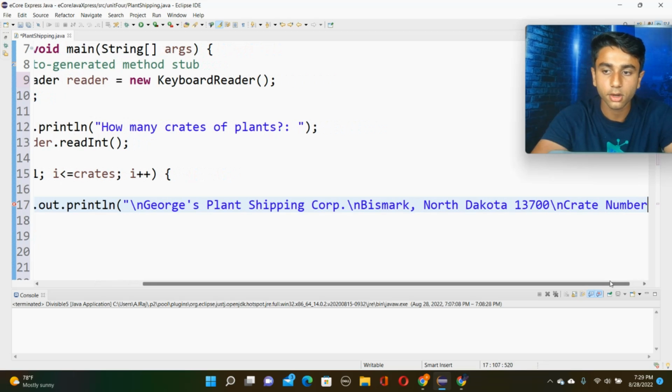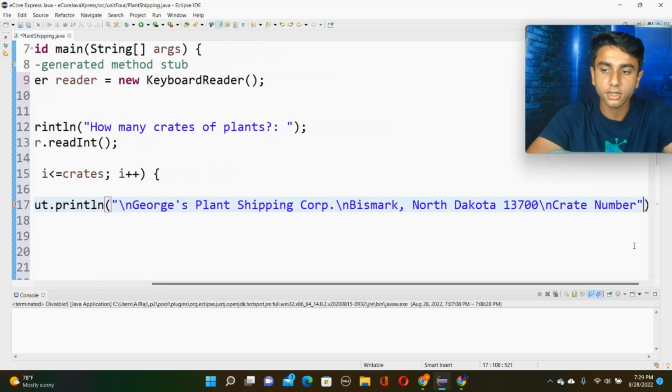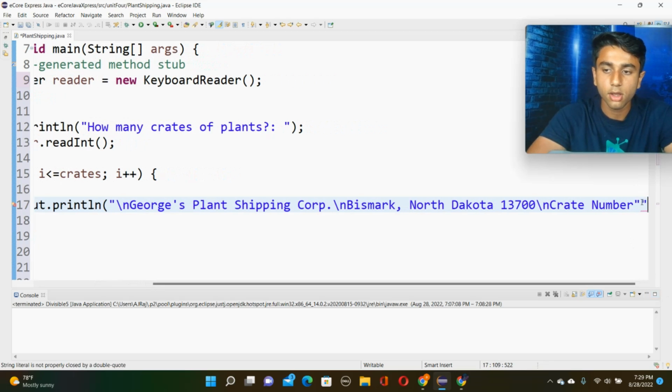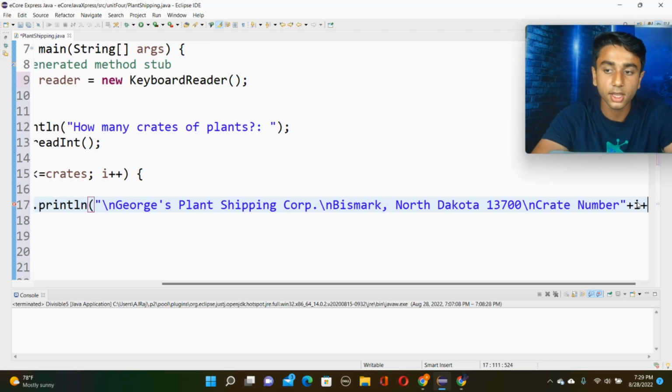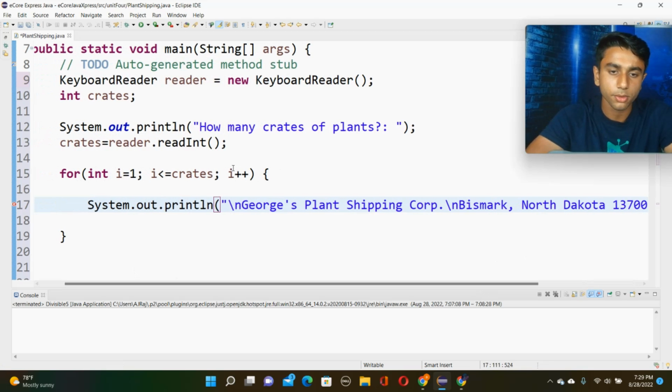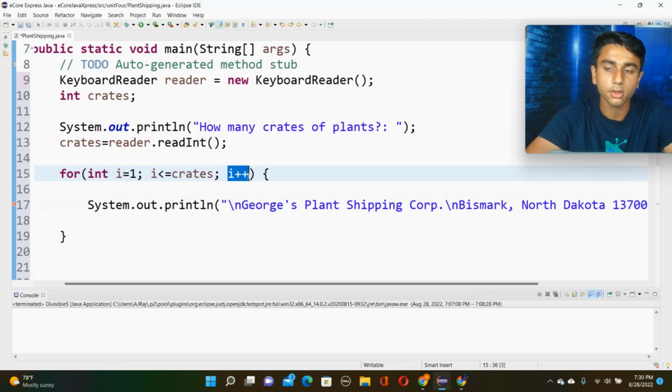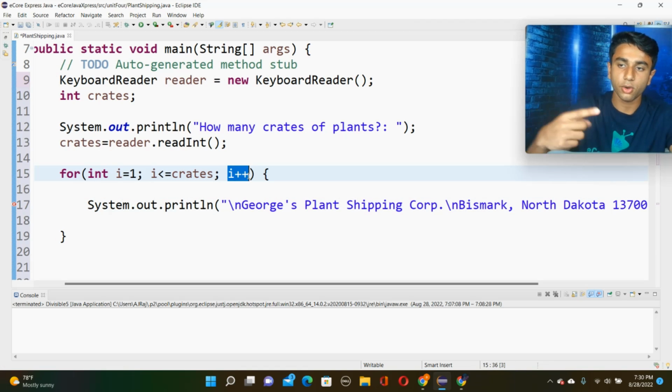And then in order to actually calculate what the crate number is, outside of the double quotes here, we're going to exit the quote and type in our variable. We're going to be putting in the variable I here, because remember, that's why we created this variable I. We're increasing it by 1 in our for loop every time the for loop runs. So every time the for loop runs, we know that we're increasing each crate number by 1.